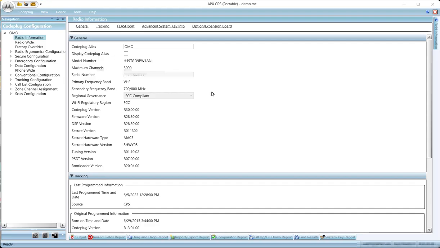When you open up your code plug, you are going to see the radio information screen as you see here. This gives basic information about the radio, what versions of software, and what frequency bands they operate under. There are a couple different sections in the customer programming software that are important to ALMR users.